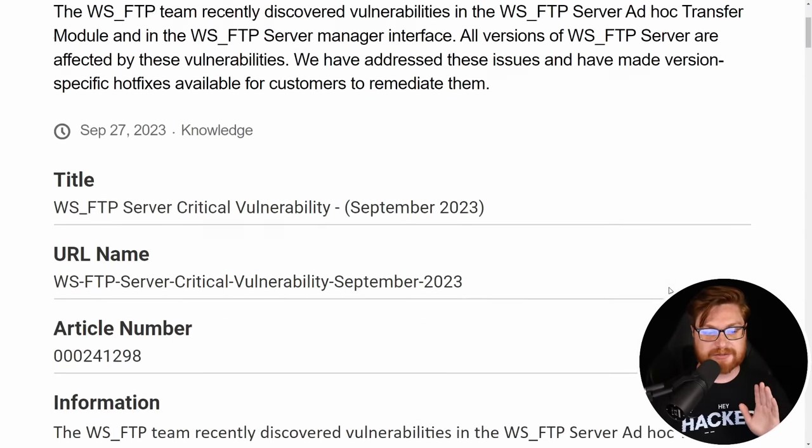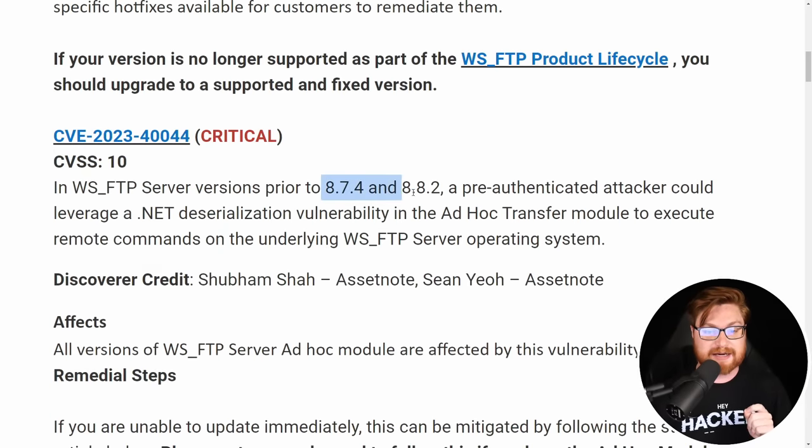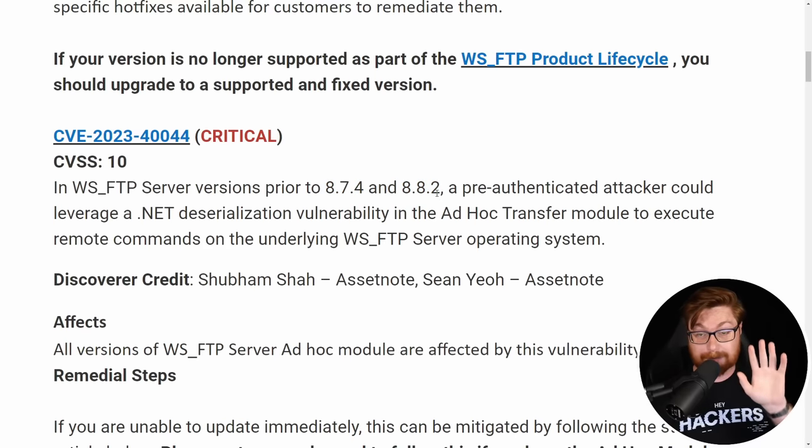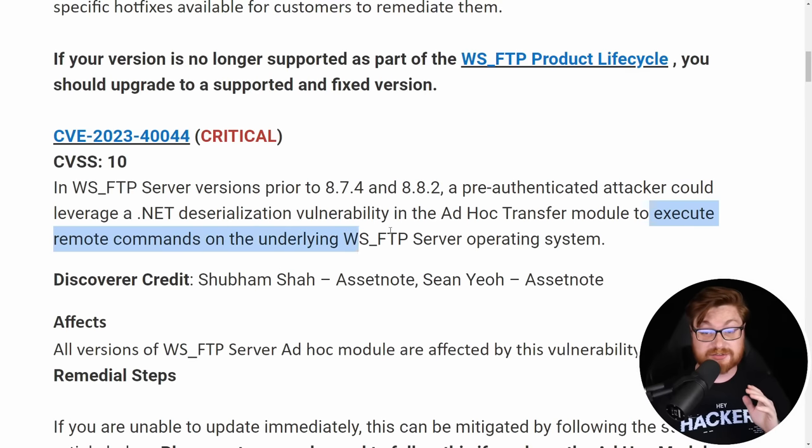Now, chief among these vulnerabilities is CVE-2023-40044 with a CVSS score of 10. The highest you can get, an absolutely critical vulnerability, and that includes these versions. These are all patched, by the way. If you haven't yet, please go update to the latest version. There is a pre-authentication technique to leverage a deserialization vulnerability that offers a threat actor remote code execution, and they can just do whatever they want.